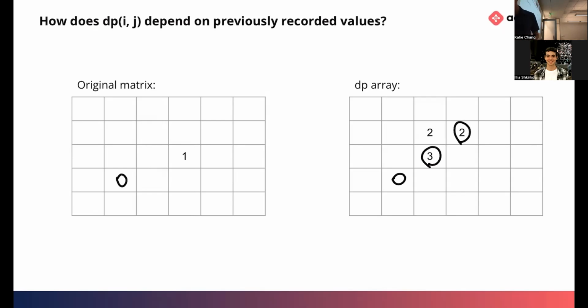It turns out you need all three, actually. So all three values: just to the left, just to the top, and diagonally. Let's see how this works. Let's see what the recurrence relation is in this case.